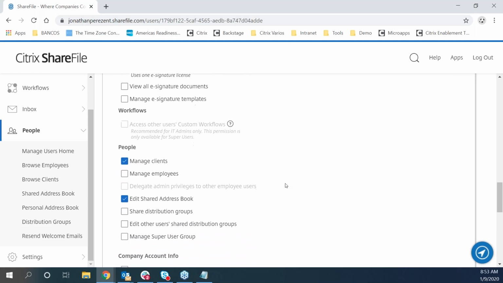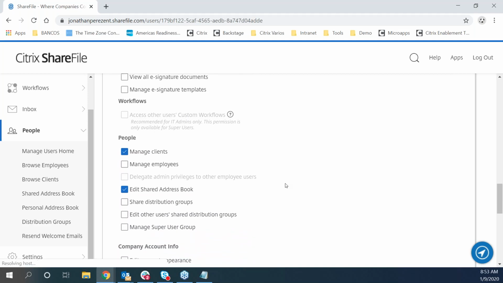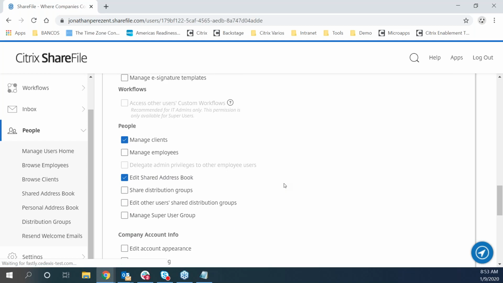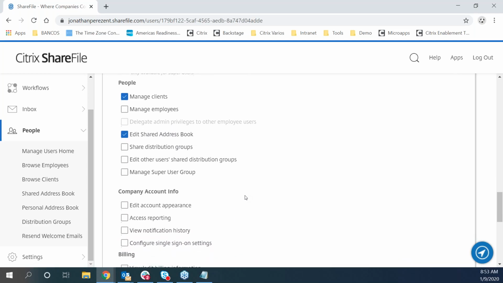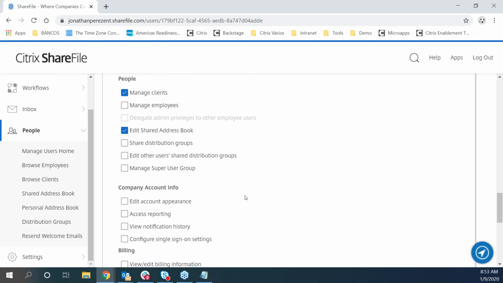Workflows is the same, right? So you have permissions, which is only available for super users. And if you want them to manage clients, to manage employees, they will be able to create clients or employees depending on the access that you want to give to this specific user.